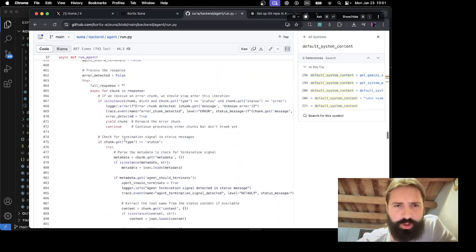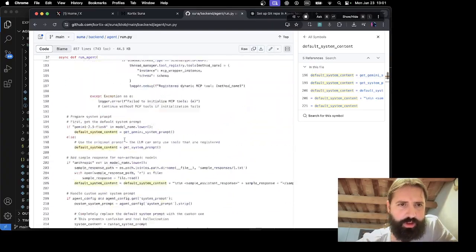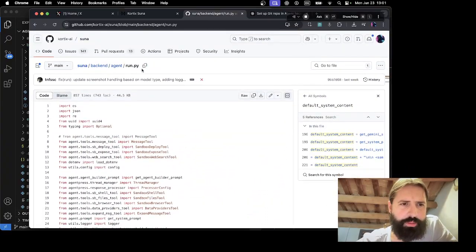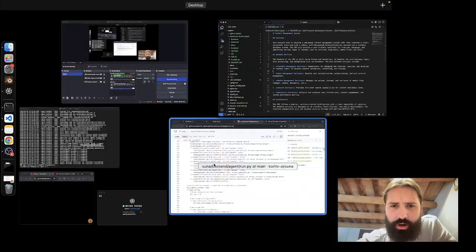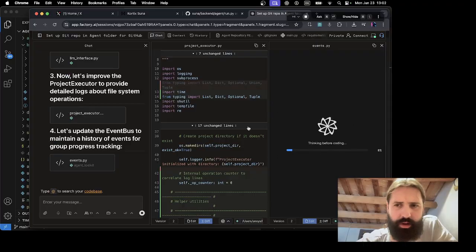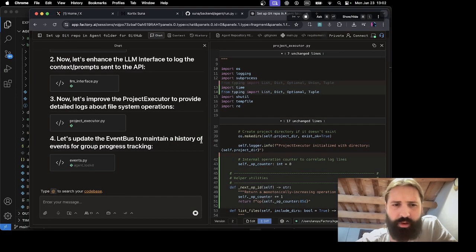How does it manage? Where does it manage files and stuff like this? I'm missing that element, but I mean that's the while loop. Anyway, let's see where we are. Has it done anything? Events. Okay, so it's still working on that, guys.